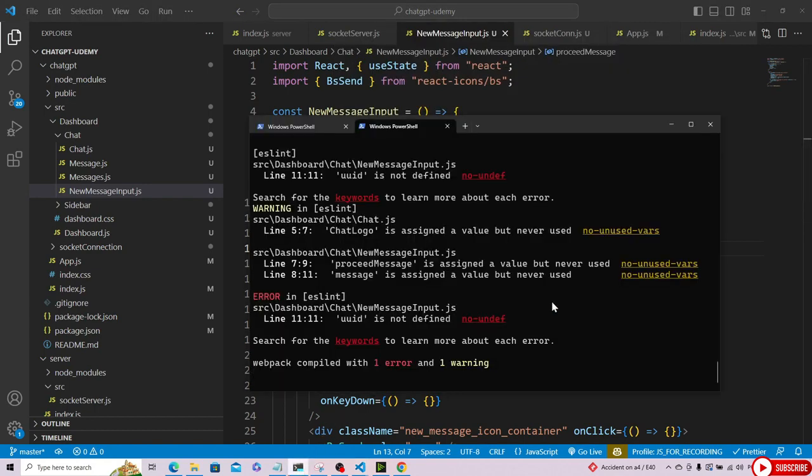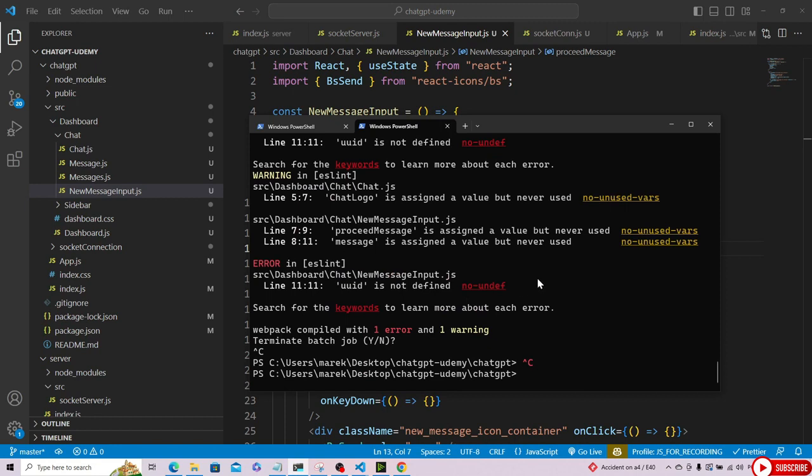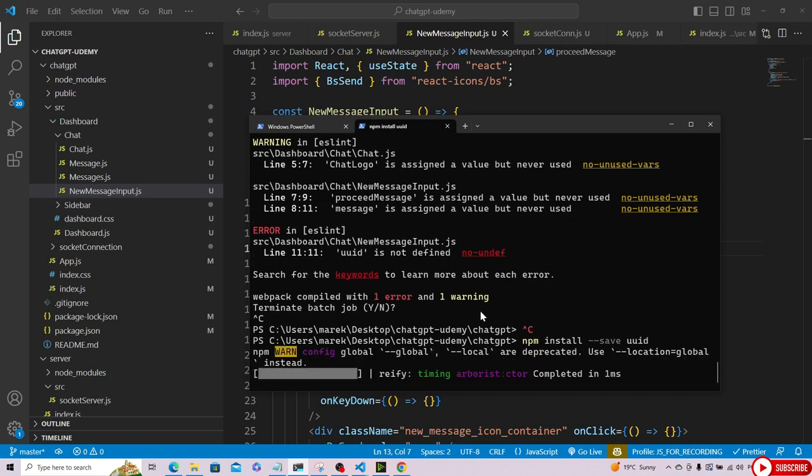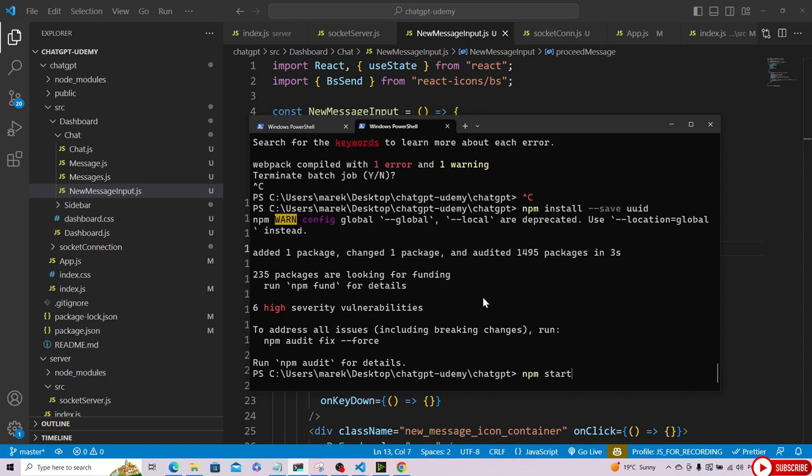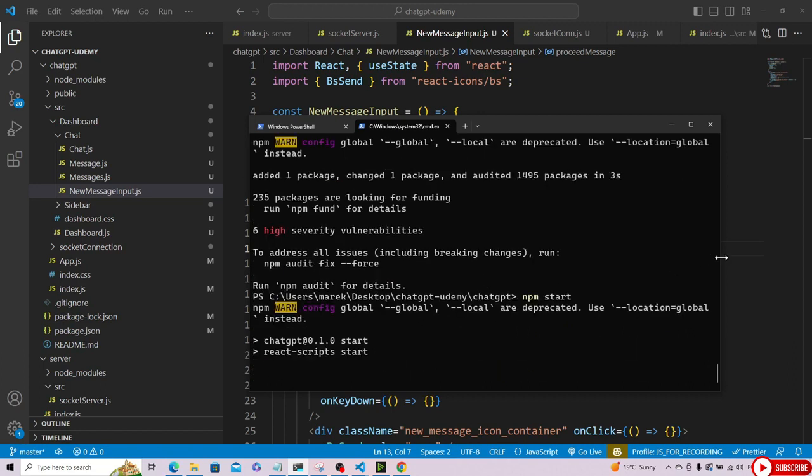And to make that work, we need to install this at the React side. So just stop the React application, and in the folder where we have the React application, we'll go for npm install --save uuid, like this. Now we just need to wait a while. When that has finished, we can go with npm start once again to start our application.